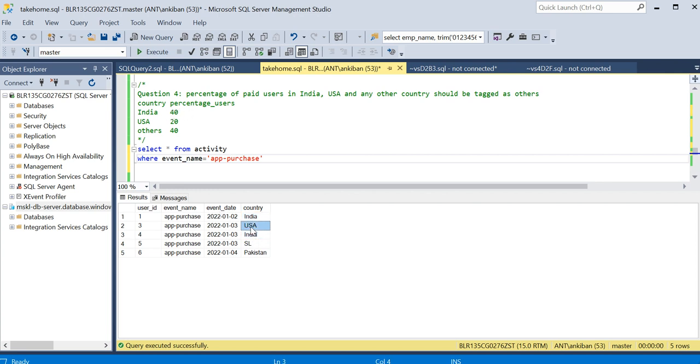Now there is one user from USA. One out of five is 20%. And India, Pakistan, we have to tag them as others, and this contributes 40% of paid users. So this is how we want the output. First of all, I want to find country wise how many users there are.